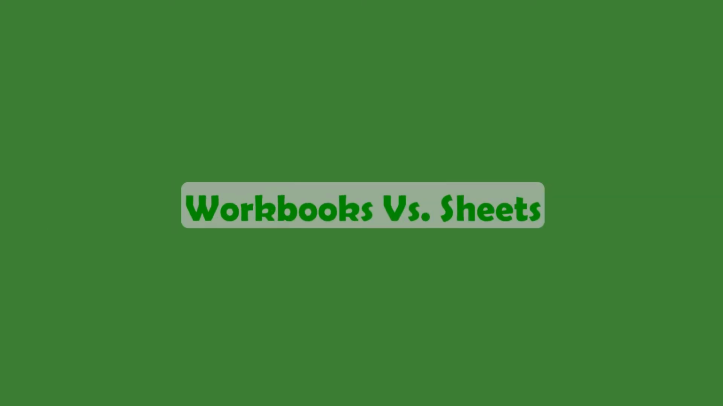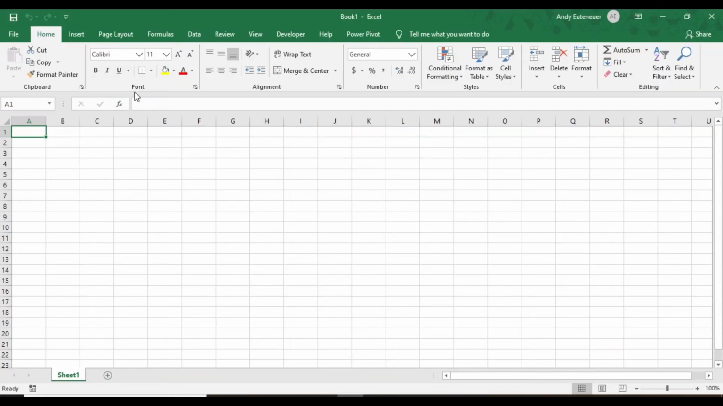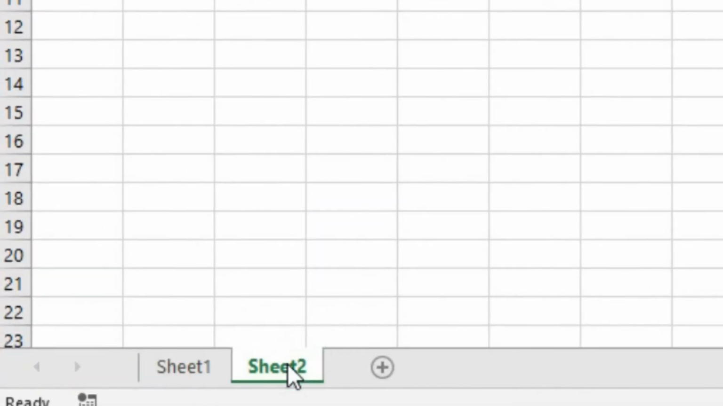You should also know how to create and use multiple sheets within a workbook. When you open up a new Excel document, this is essentially the front and back cover of your new book. Just like in any new book, you can add as many blank pages as you want.